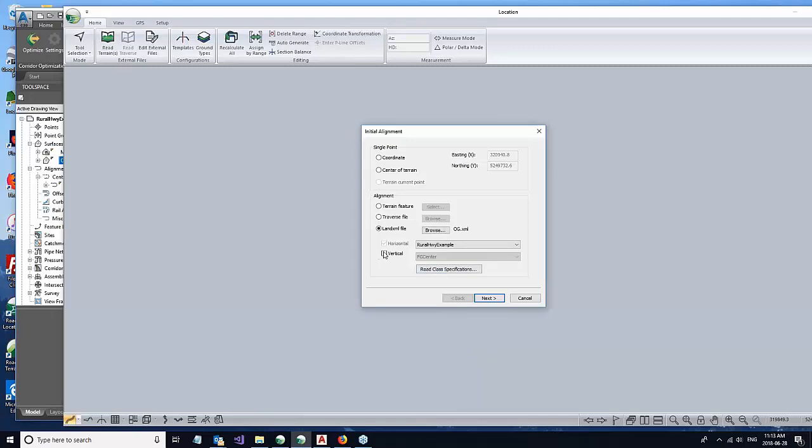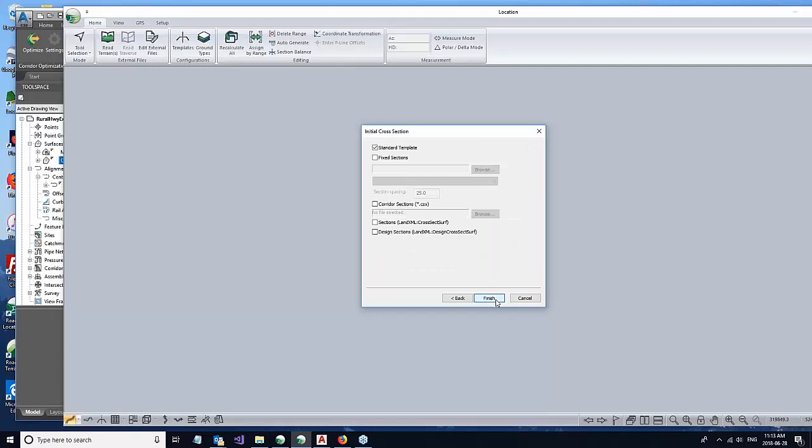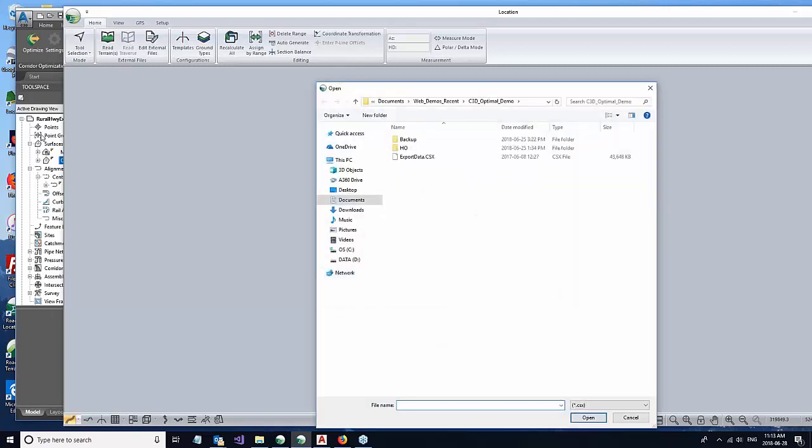So it loads that up, and in this case there is only one horizontal alignment and one vertical alignment. Did I lie? Yeah, no, there's only one vertical alignment and one horizontal alignment. So I'm going to use those as my initial alignment and just go ahead with that. And then here I'm going to take this file that I'm in the process of creating over here and bring that in, which is going to give me an approximation of the cross sections very quickly.